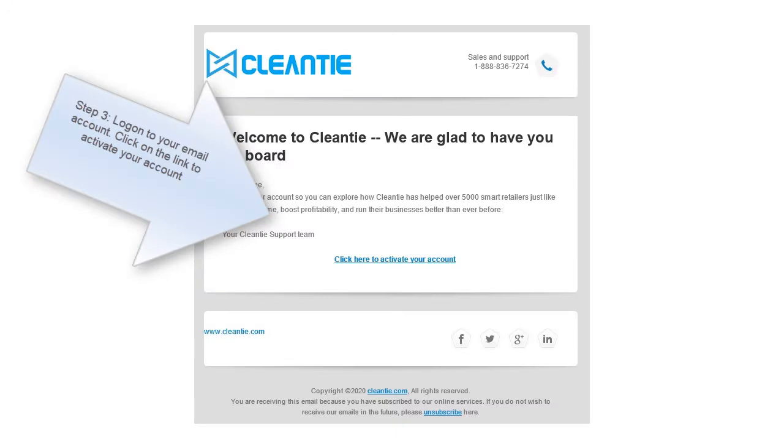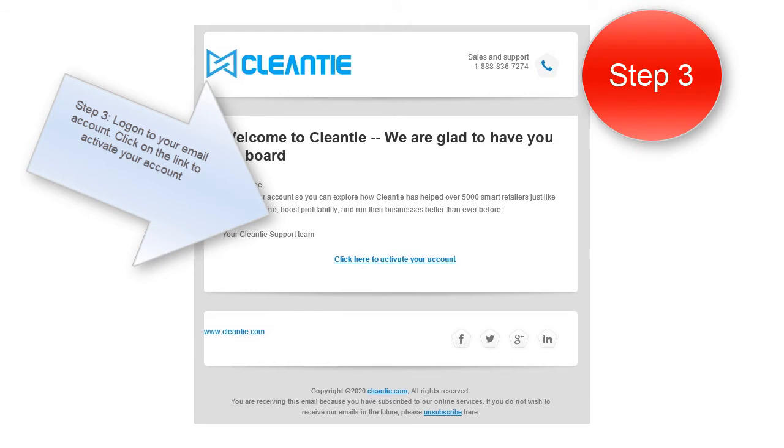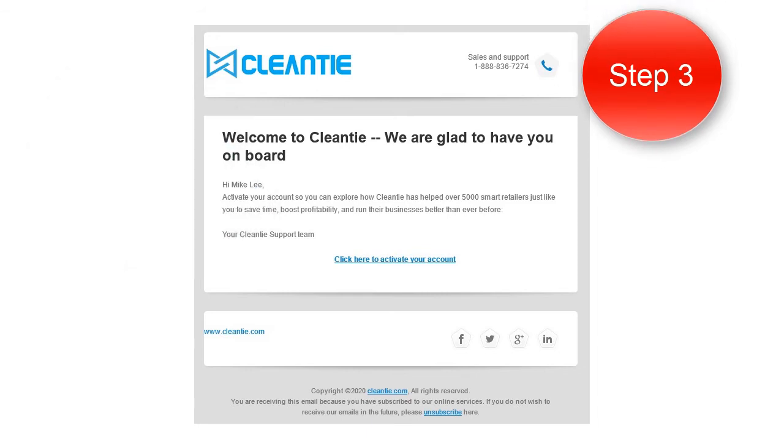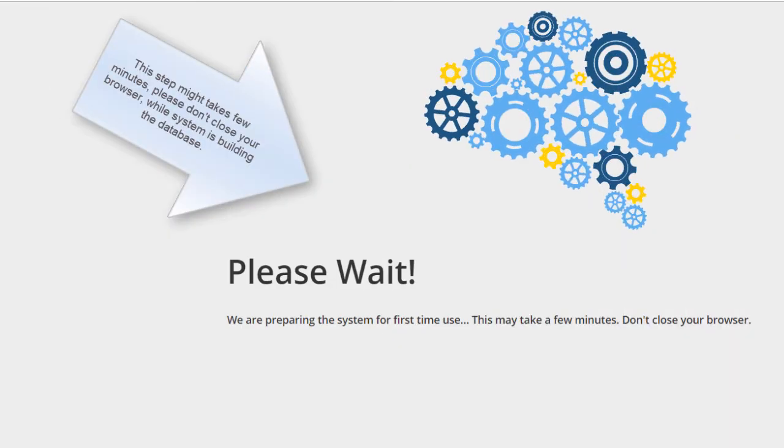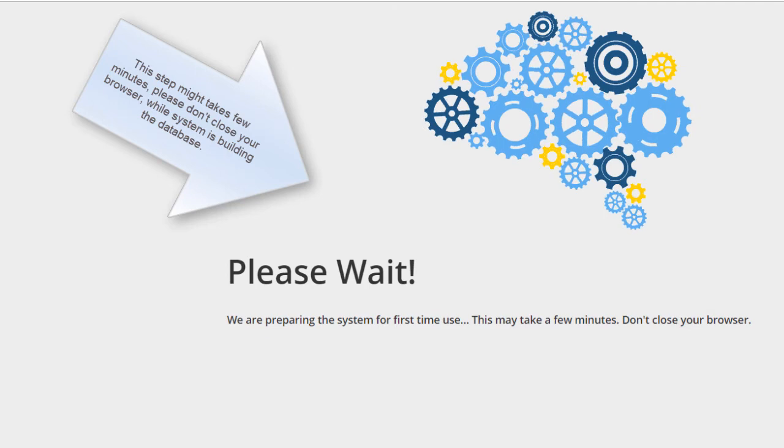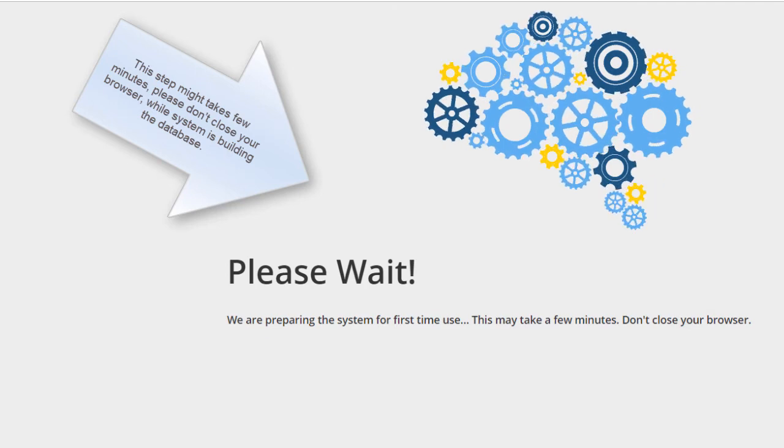Step 3. Log on to your email account. Click on the link to activate your account. Upon successful activation of your account, the initial Cleantie Setup screen shows up. This step might take a few minutes. Please don't close the browser while your database is being built.